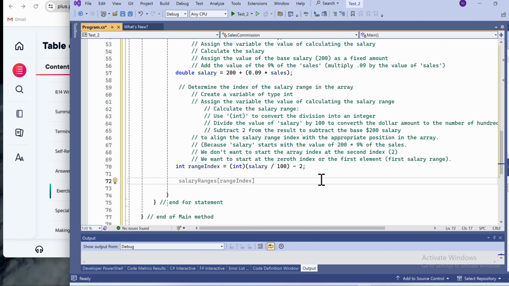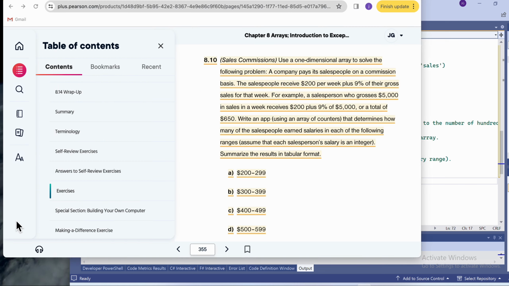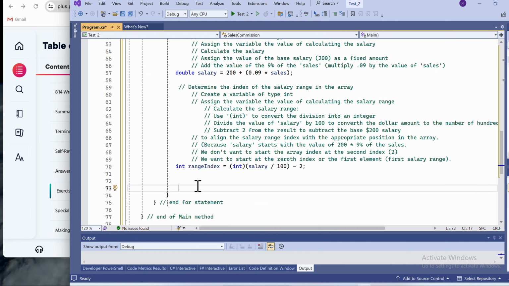We want to start at the 0th index, or the first element. So the first element will be the first salary range, which when we do all this will be 200 to 299. Next we're going to create an if statement to check if the range index is within the scope of the salary ranges array.